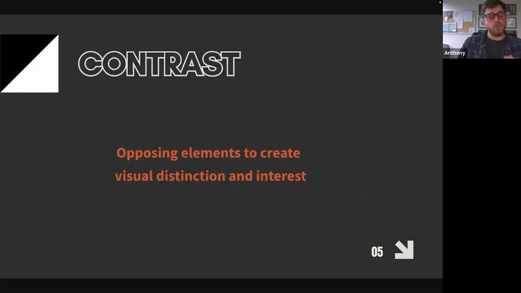Contrast is using opposing elements to create visual distinction or interest. This can be applied to any aspect of design. It could be color, it could be type, it could be size, creating a little bit of difference and visual distinction to draw you in and help something stand out.